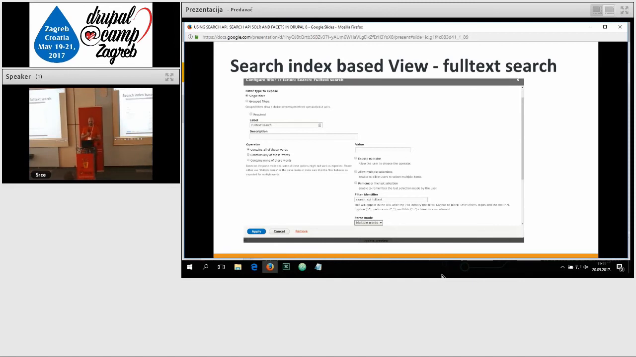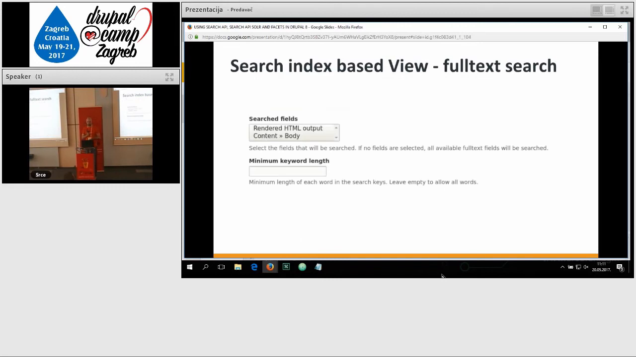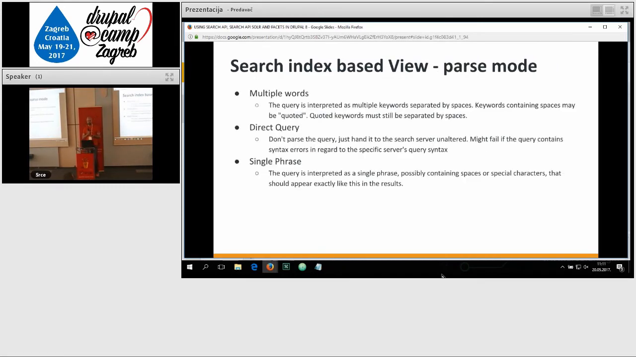You can also select the parse mode, which gives you the ability to check how the search will behave. So whether it will consider this search as a multiple word search, or a direct query, or a single phrase to match the data.